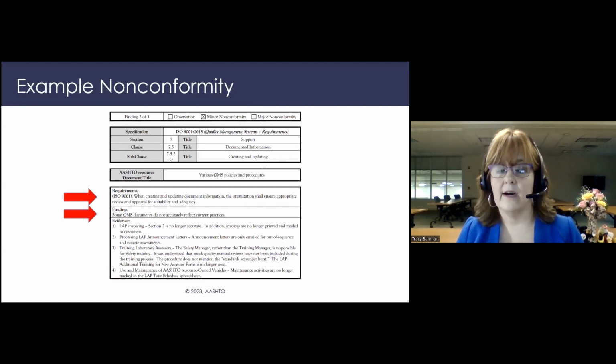That's pretty common when I do internal audits, that we forgot to update our QMS policies when we updated our practices. And then there is my evidence to support that finding. So I have 4 different pieces of information there to support the finding that we're not doing exactly what we say we're doing. So that ended up being a nonconformity.